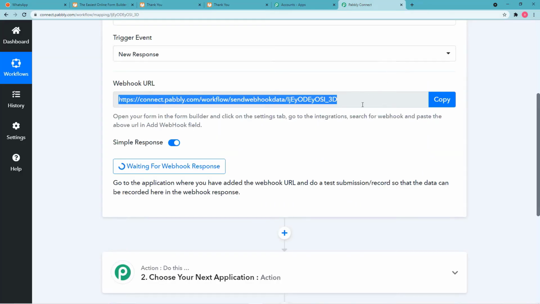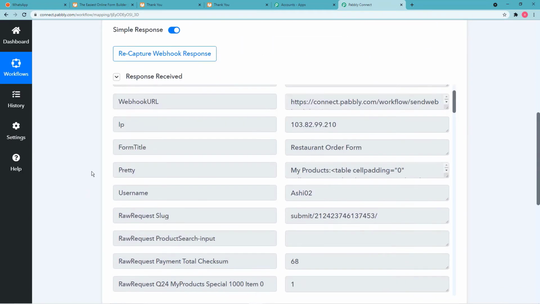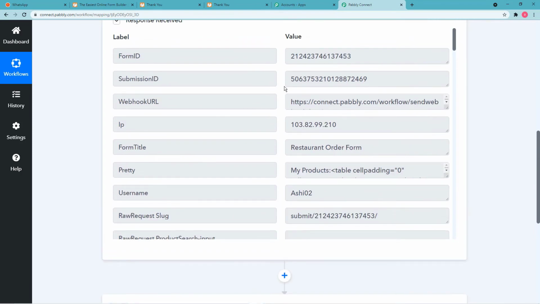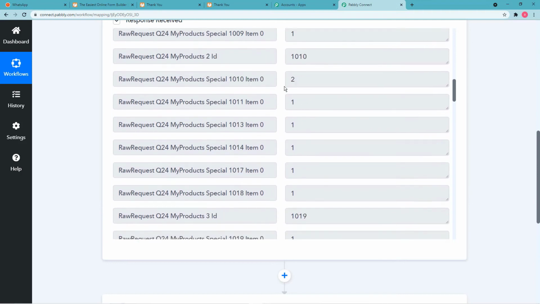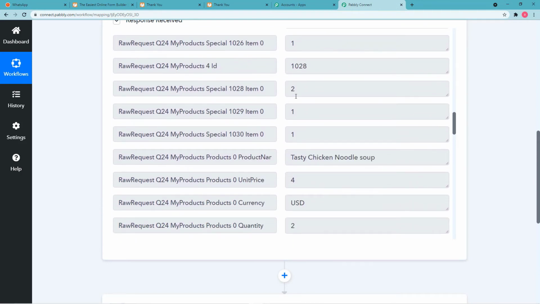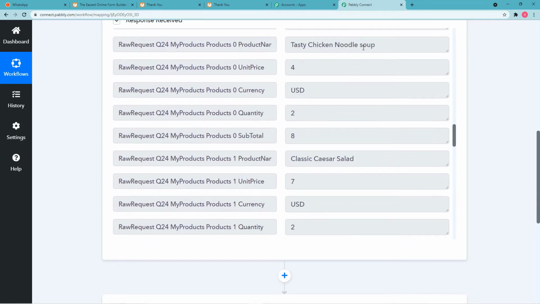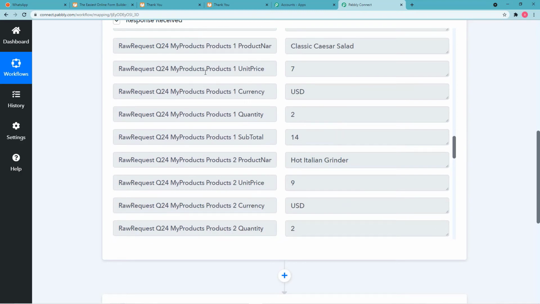Now let's switch back to Pabbly Connect and see if it has fetched something or not. So it is showing this type of data is captured by Pabbly Connect. So you can see the data that Pabbly has captured. So it is showing the product's ID, and this is the product name, the chicken noodle soup, the Caesar salad, and the quantity, the unit price, the currency.